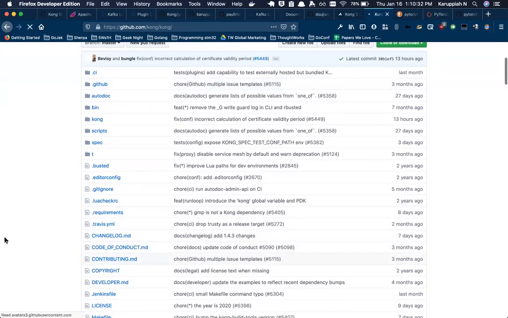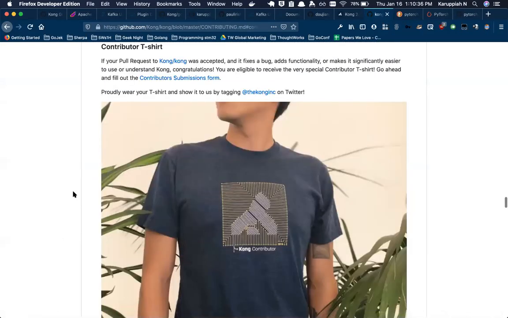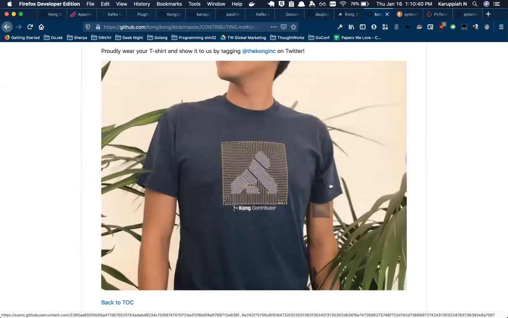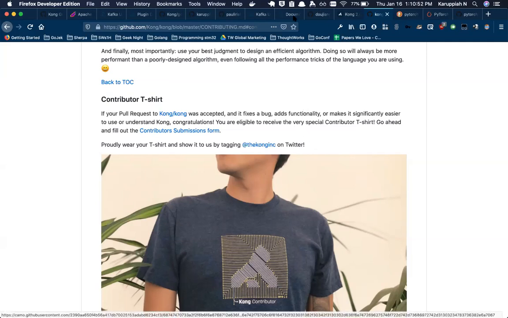If you want, one motivation for you to try Lua would be, if you want this T-shirt, you can go try it with Lua. Oh, cool. Okay, yeah, that's my motivation to try out Kong V2 and look for some issues. So yeah, that's it. Cool.